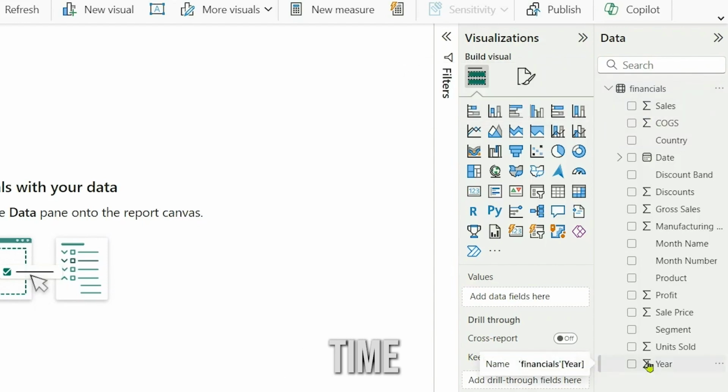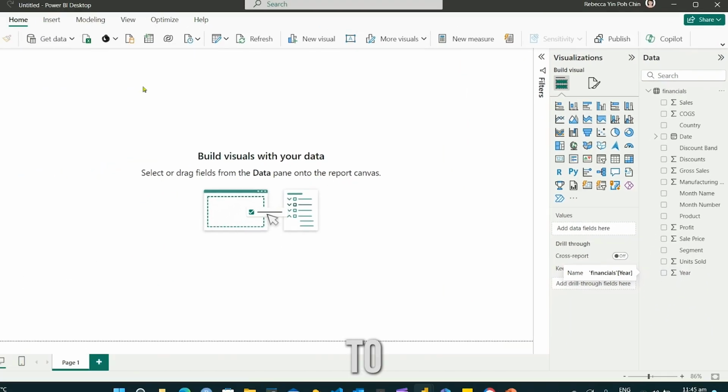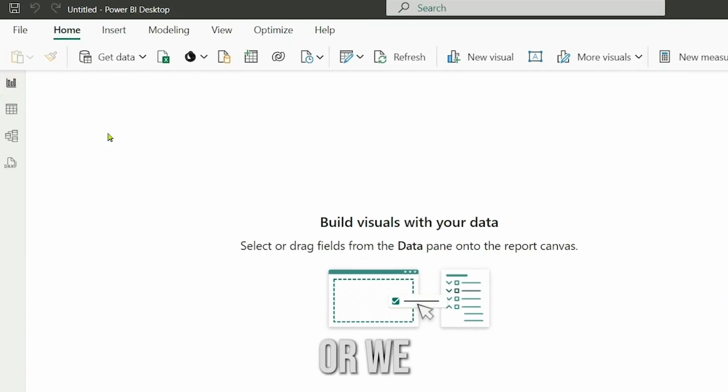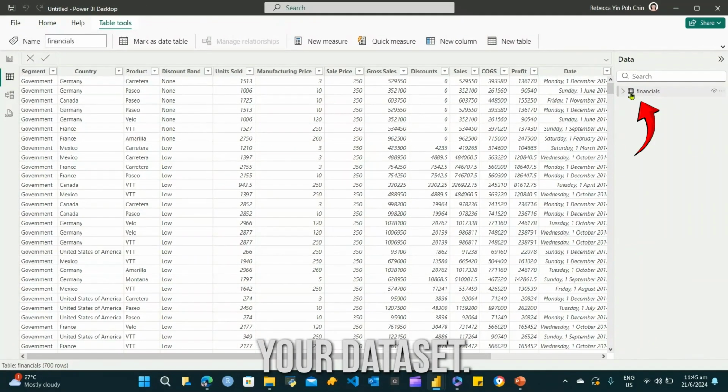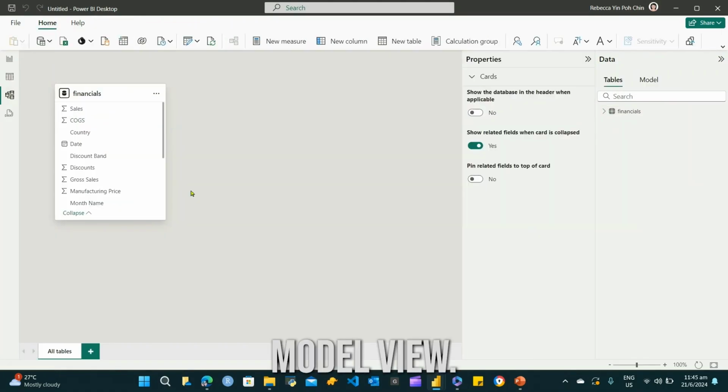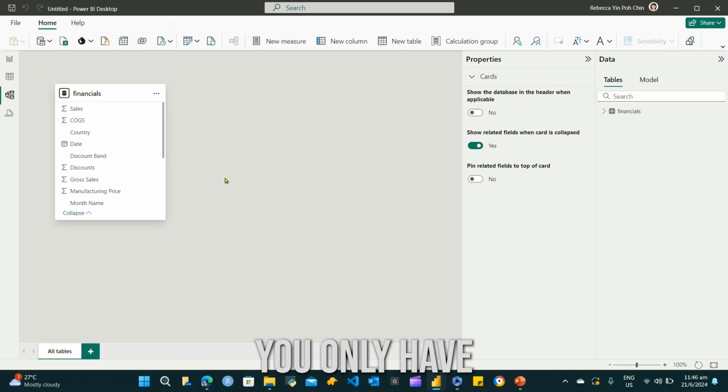I would like to take this time to introduce quickly a few tabs to you. Over here is the report view, where you put all your visuals, or what we call the canvas. This is the table view. If you click on it and select your data set, you can see all your columns and the column headers. This allows you to browse through how the data set looks. This is the model view. If you merge this data set with another, you can form a data model. At this point in time, we only have one data set, so we will close this.